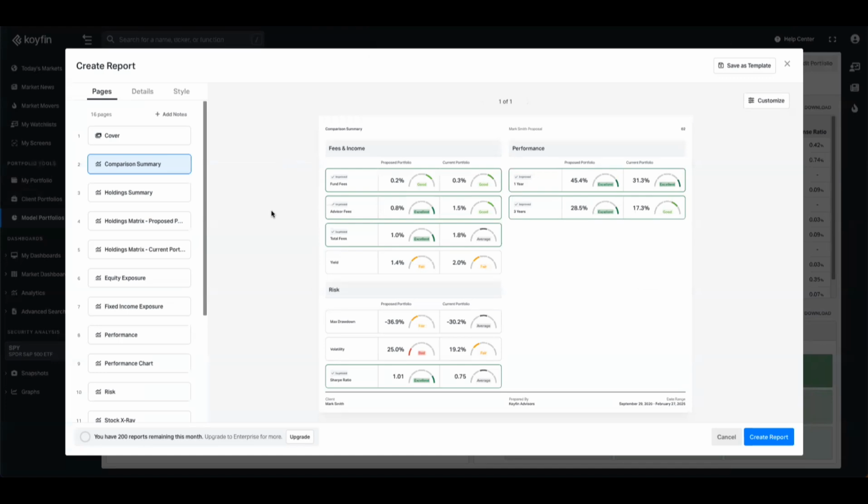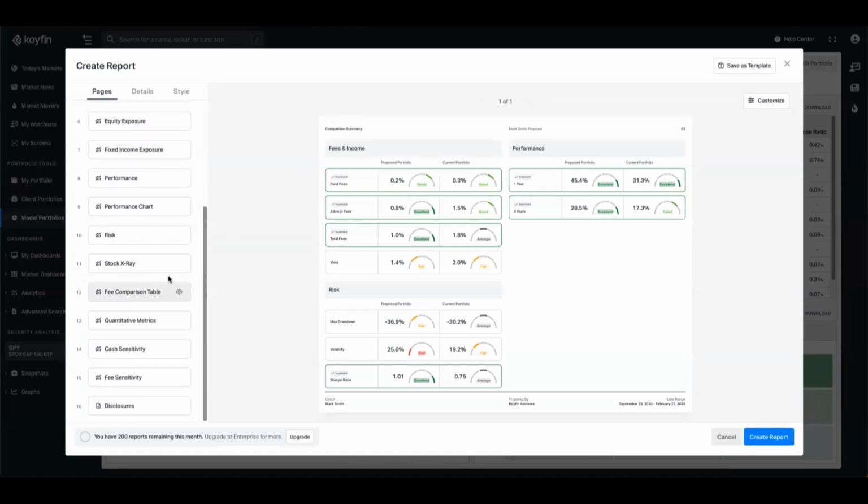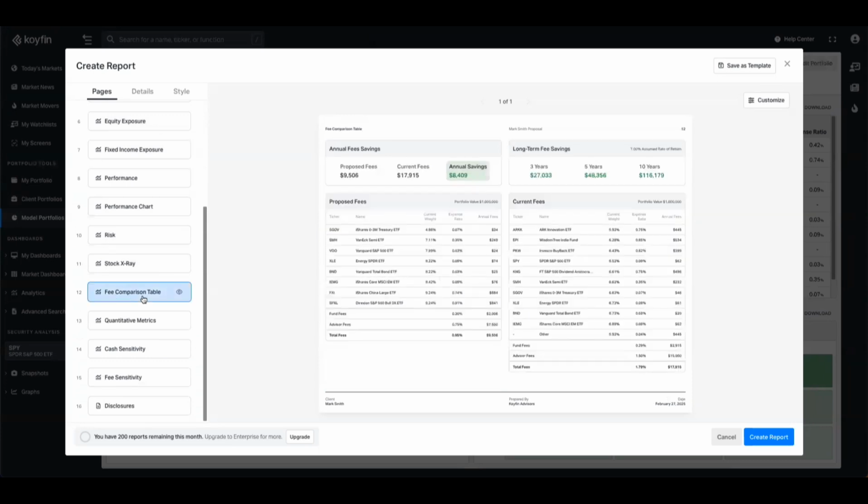This data will be factored into the performance of the client portfolio, and this will also feed through into the reports as well. And the last thing we've done here is we've created a brand new exhibit specifically for the comparison of fees. So if I scroll down here to the fee comparison table and select this, what we can see here is a table comparing the proposal versus the current portfolio that Mark Smith has.